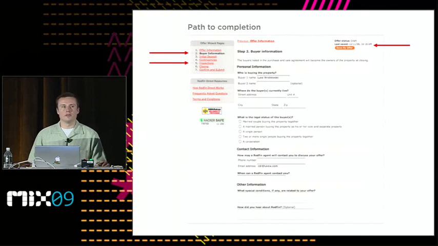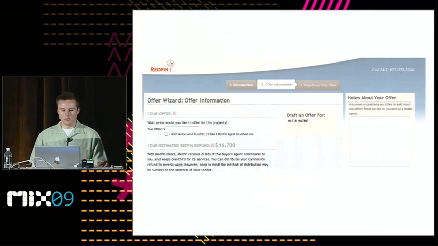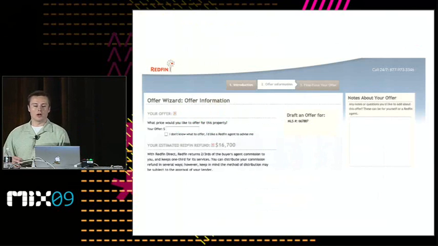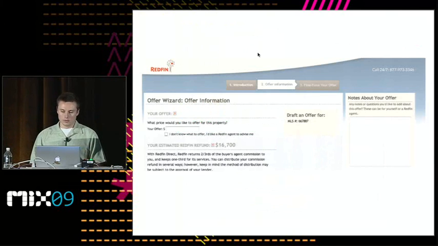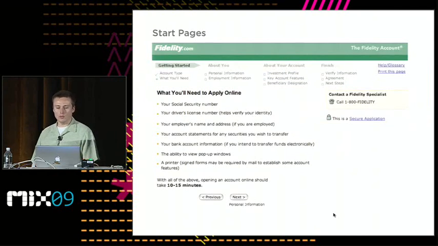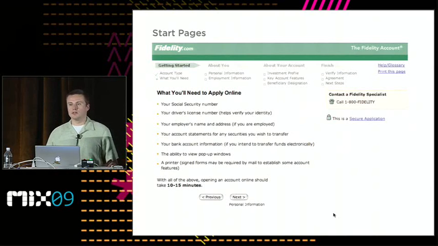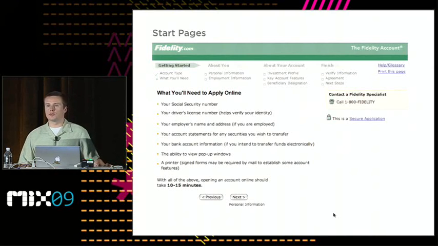Now this site, Redfin, actually went through and redesigned, and they came up with a simpler progress indicator, right? It's just 1, 2, 3: 1, introduction, 2, offer information, 3, fine-tune your offer. Liars. Why do I say liars? Because while well-intentioned, a lot of times these progress indicators that promise you a number of steps are actually not telling the truth. So here's a great example, right?